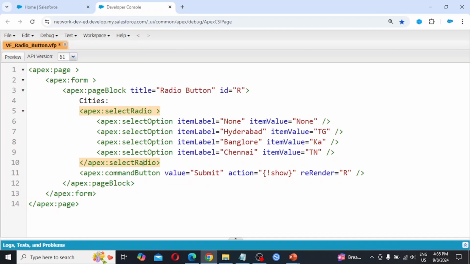apex:selectRadio, here it's closing, then commandButton, value submit, and action show. Rerender rValue here we are taking, and save this, click on preview.